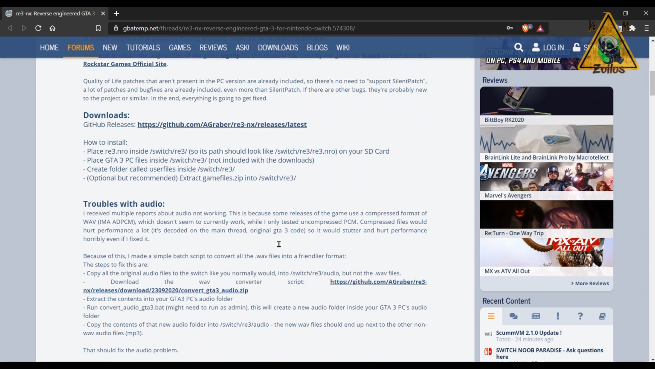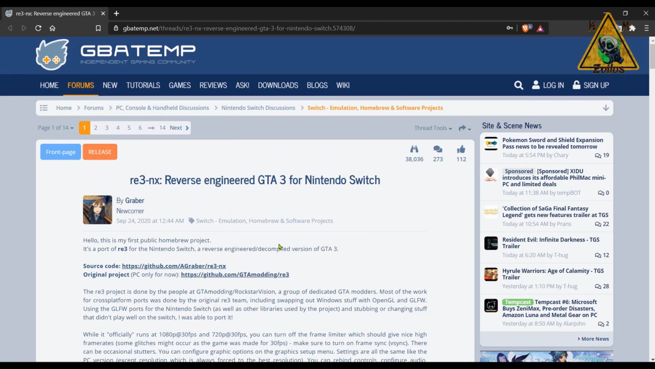Again, this is something that just came out. It's a work in progress, and because it's a port, hopefully we will also get all those sweet mods like we did on the PC. Hopefully those get ported here as well.